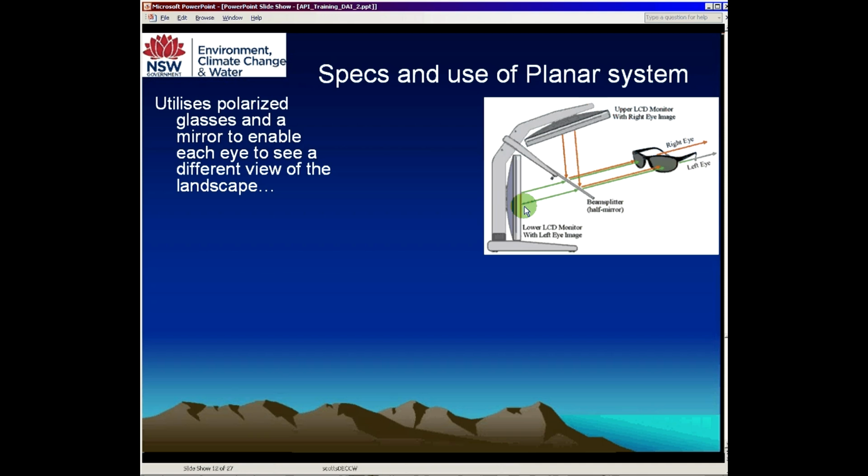On one monitor, the left eye window, it will be either nadir or backward, and on the right eye in the top monitor, it'll be the opposite. Whichever the lower monitor shows, the upper monitor will show the other sensor.